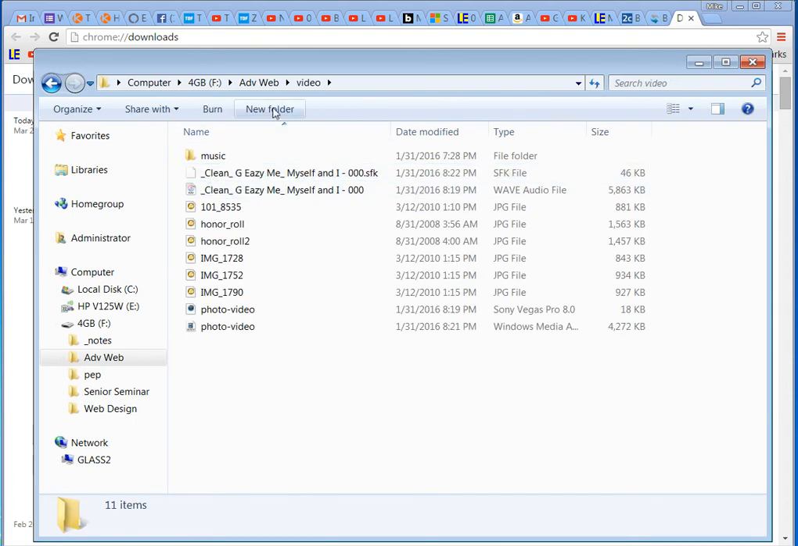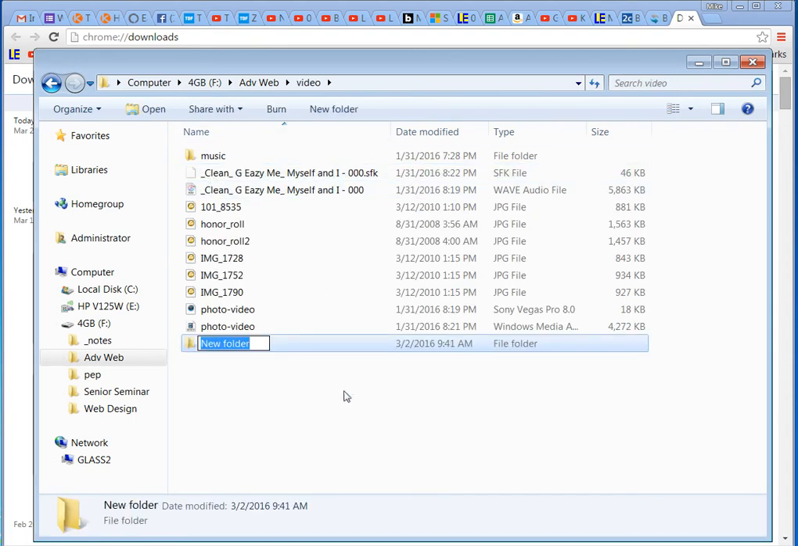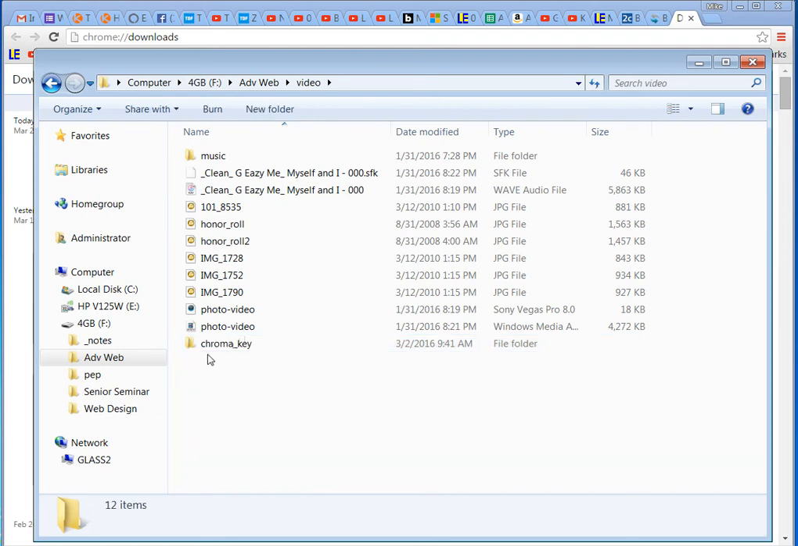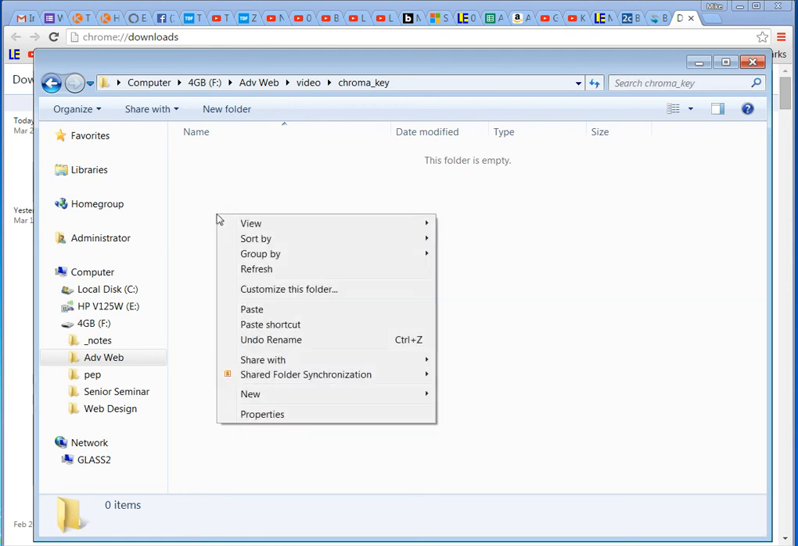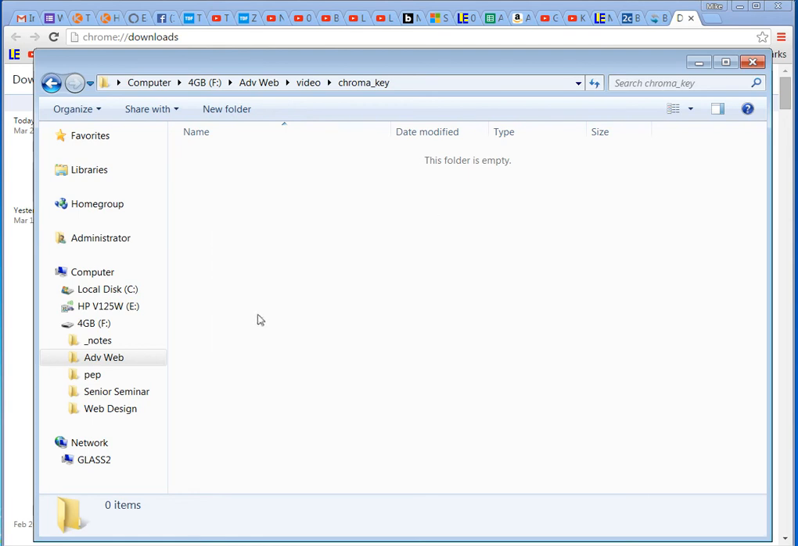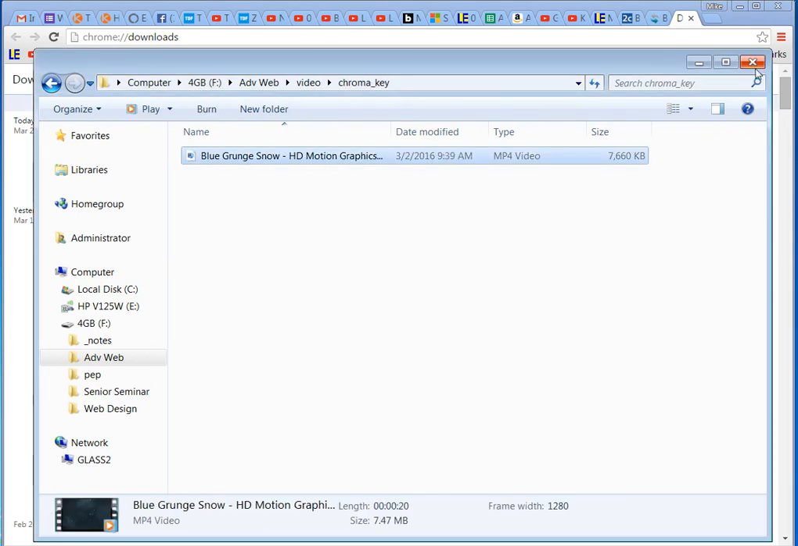I'm going to make a new folder. And I'm going to call it, what are we doing? Chroma key, green screen. How about green screen? Actually, chroma key is more technical. I like that. Chroma key. Chroma means, I think, color. So I'm going to paste it in there. All right, good. And you do that.